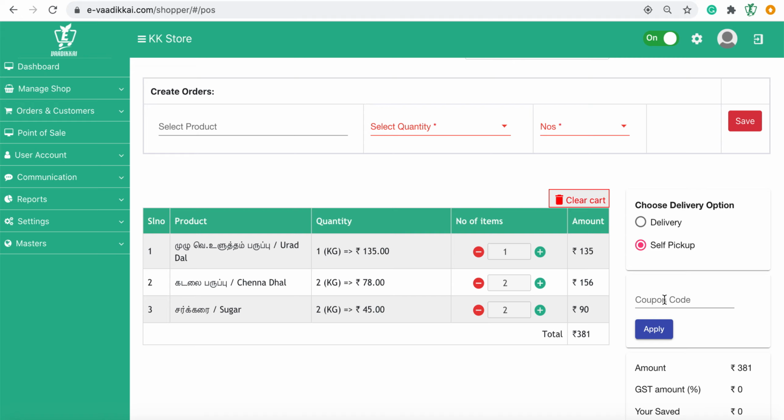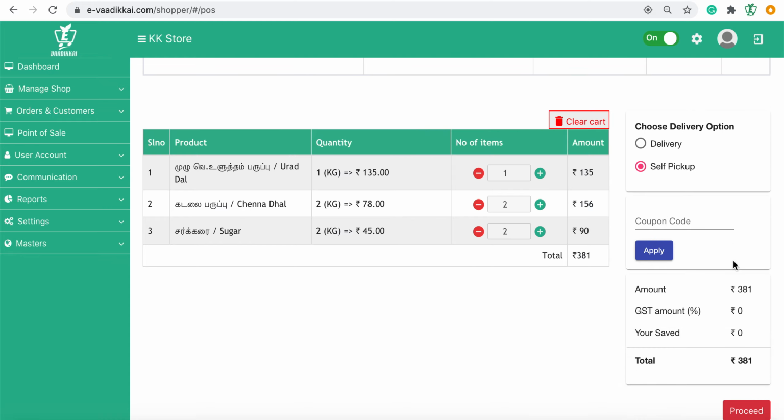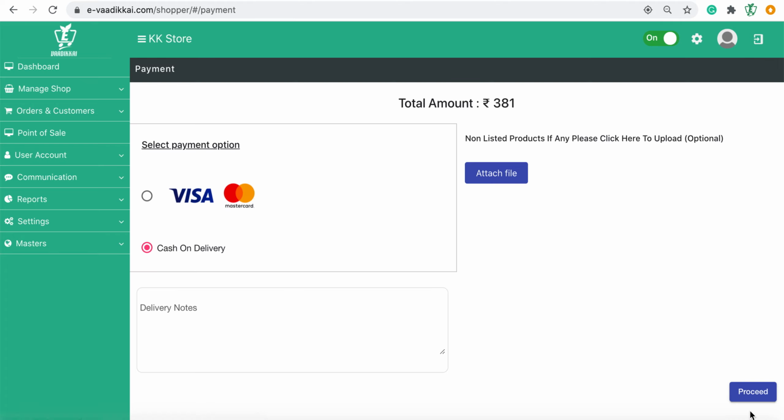For example, this one, the coupon code. You can generate specific coupon codes for your valuable customers. You can create a coupon code for 2%. Keep that coupon code and don't disclose it to anyone. If you feel this customer is valuable to you, you can apply the coupon code and give the discount, so that the customer will do more purchases with you. Then come back, and when everything is fine, you can click proceed.